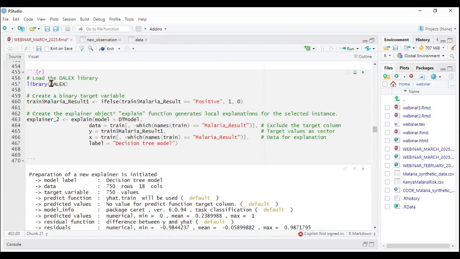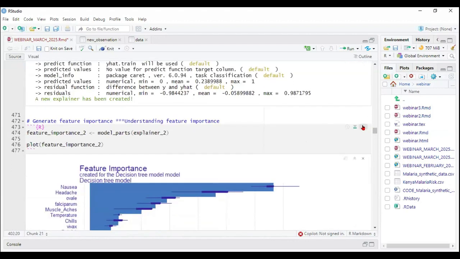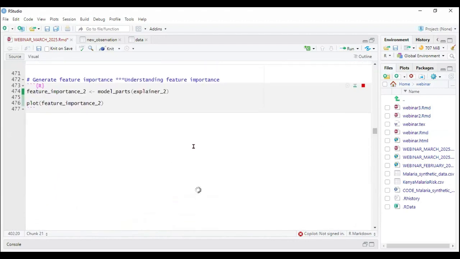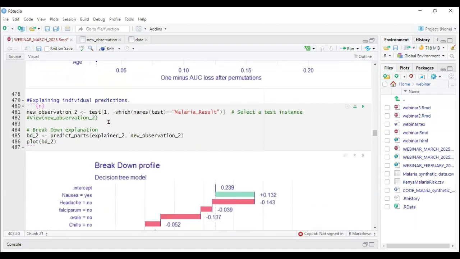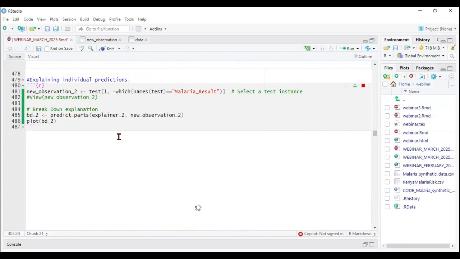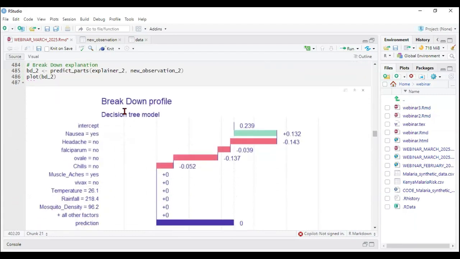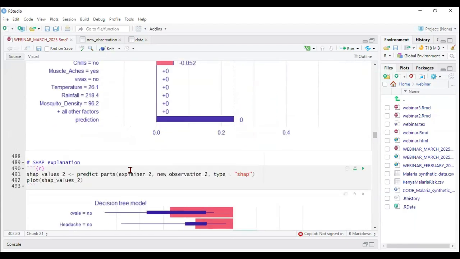Then with DALEX, you again create the binary variable and create an explainer. I'm calling it explainer 2. You do the same. Then look at the features. The good thing with R Markdown is you can see the code and the results adjacent to each other. Then you look at the explainer for an individual person. These are what we call breakdown plots. It's able to tell you, yes, all these features are in the model, but which one is likely going to influence a positive outcome on this particular disease.